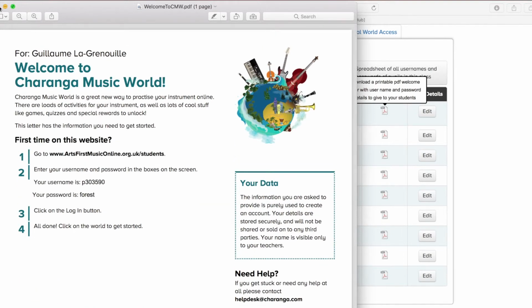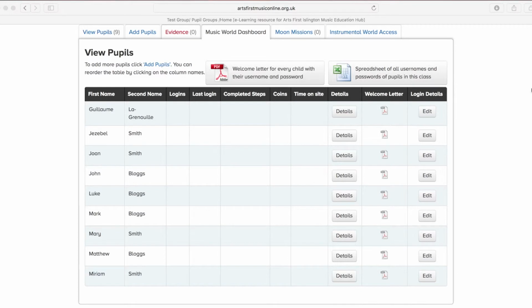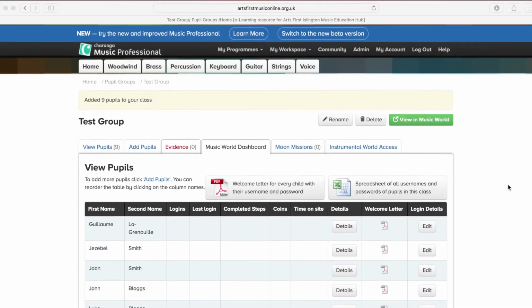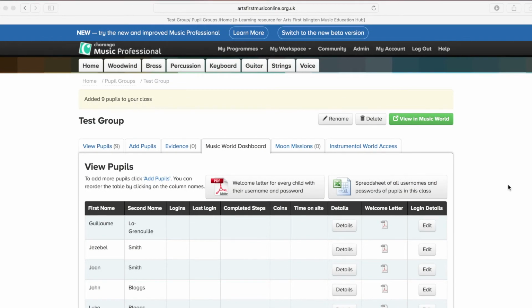So you get one of those for each of the children in here. You've got master files up here with welcome letters for every child. You also get a spreadsheet of all the usernames and passwords rather than having to log in each time to see individuals. So how do we now get information to those pupils?